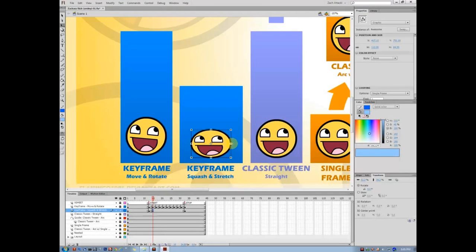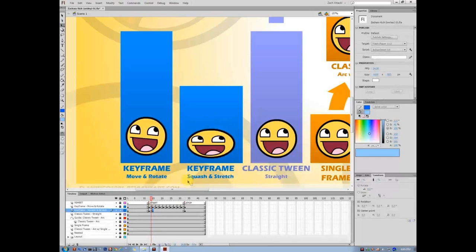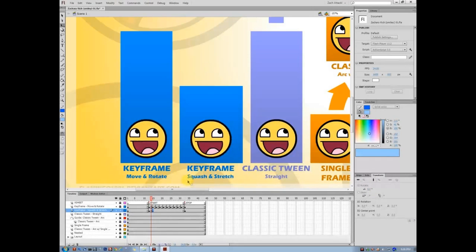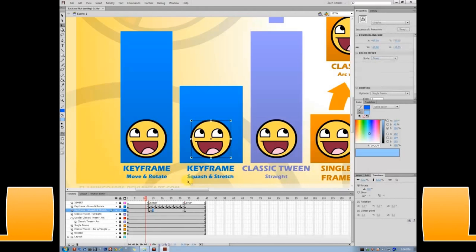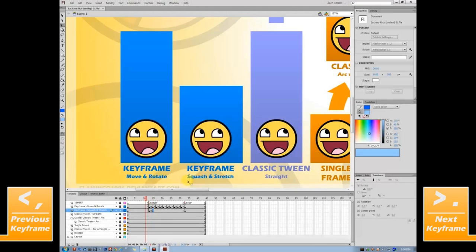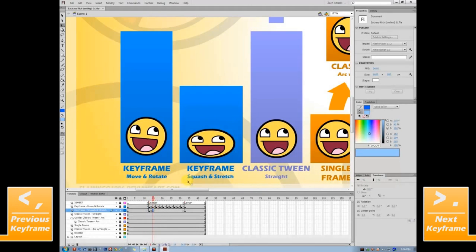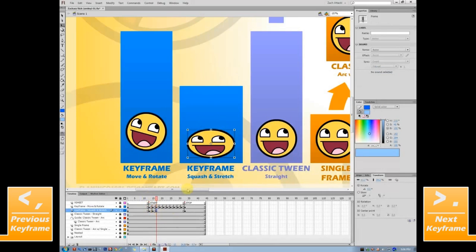I won't hold down Alt here because I want to stretch it out uniformly. So bam, bam, bam, bam. I'm moving through keyframes by hitting the comma key and the period key on the keyboard. You'll see two little arrows there. That's how I'm going backwards and forwards with my keyboard. So bam, squash down, squash down. He's going to squash down again.